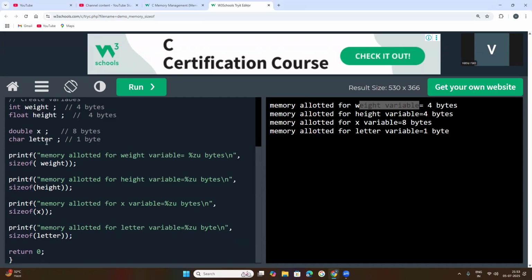How many variables? Weight, height, X. In the sizeof operator, we just need to call that variable and keep any string we want. I want to see this string, memory allotted for weight variable is equal to, so I have kept it here. Then I have used the format specifier at this place, where the memory size will be printed. Then I have kept one more string, bytes. Backslash n is a next line character, so that every statement is kept on the next line. Otherwise, all the statements will be mingled, mixed together in a single line. So I have kept this backslash n next line character here, then a comma, and inside the sizeof operator I have called the variables.